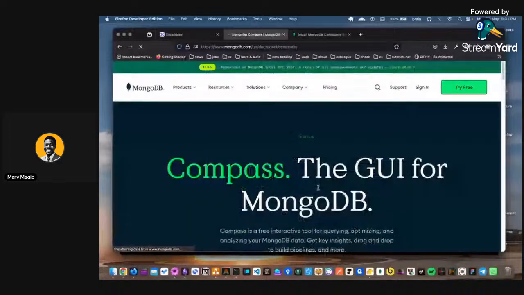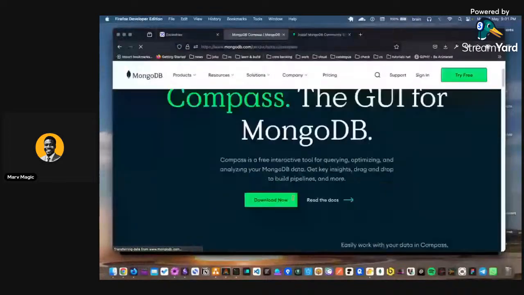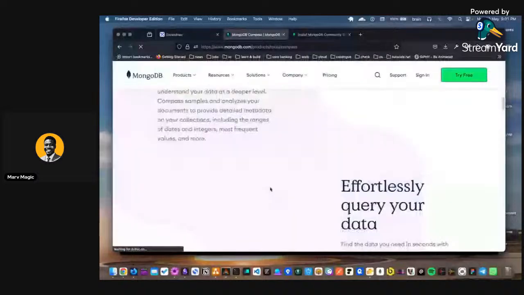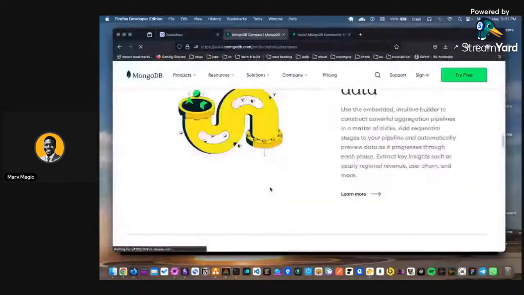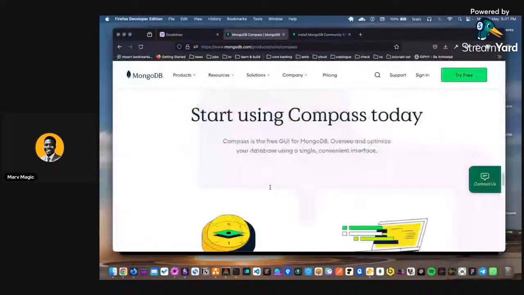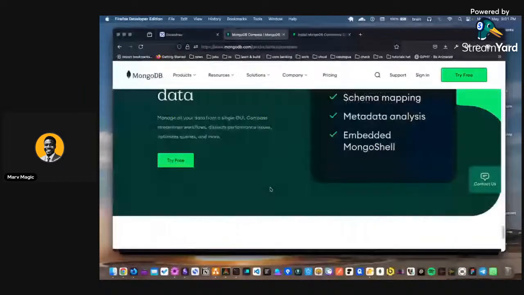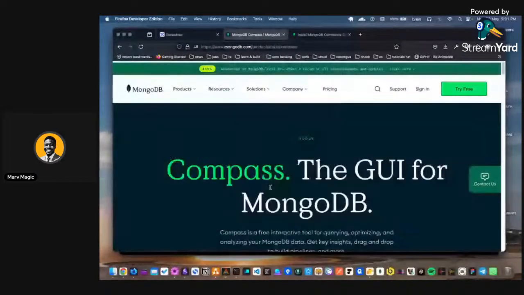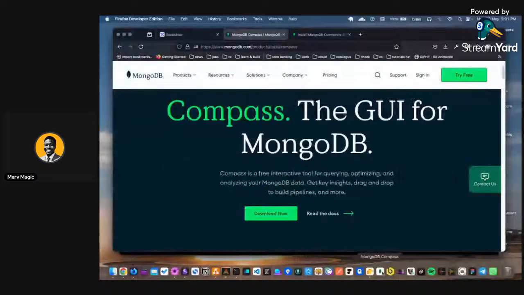You can simply click on download now. When you have visited this page, you can click on download now. It's going to give you a GUI tool that you can simply use to work with and manage your databases. If you are a fan of working with GUIs, then yes, this is going to be a nice one for you. So if I simply click on MongoDB Compass, I already have this installed, as you can see. If I click on this now, it's going to open up the GUI interface that I can start working with. So let's give that a second to load.